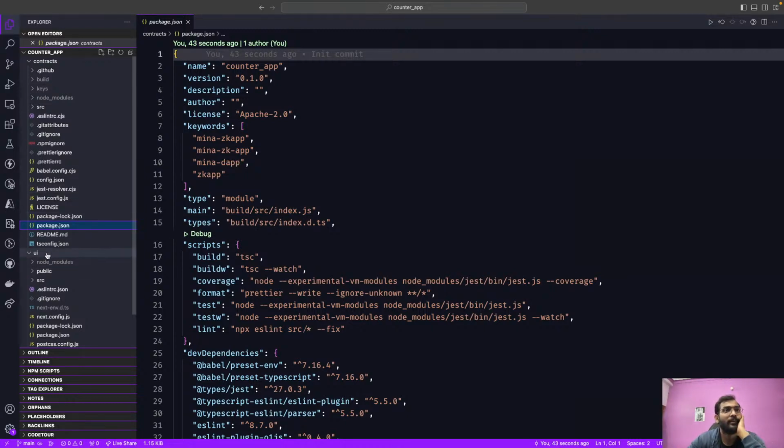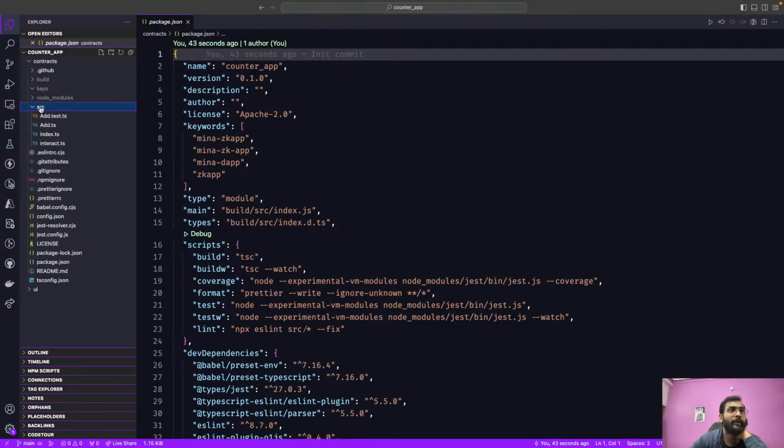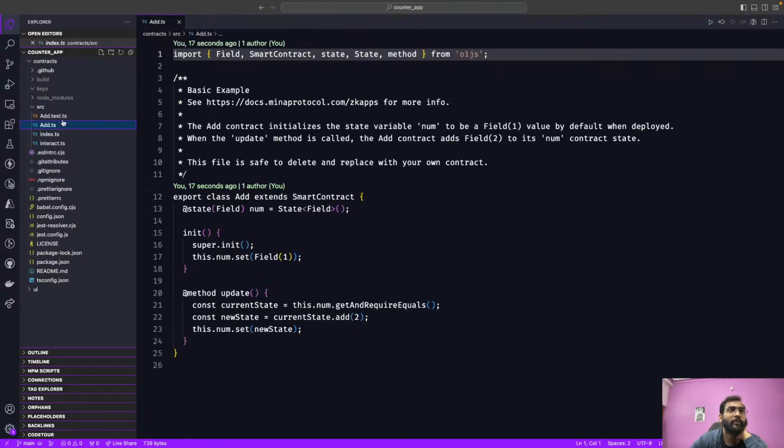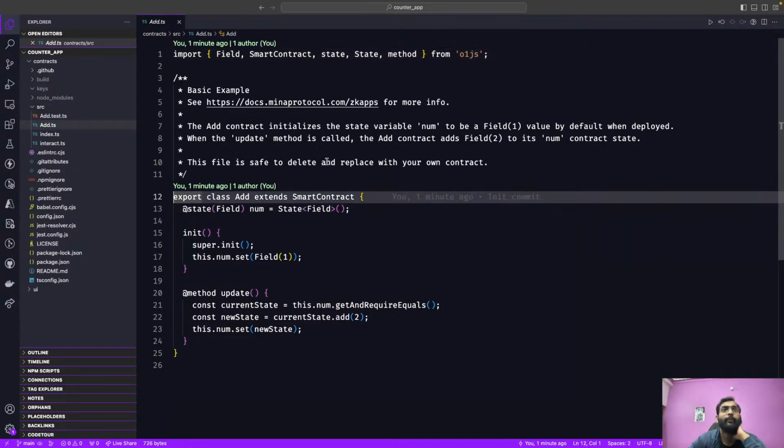So this is the contract. We'll just keep ourselves limited to contract. So in contract, what do we have? Dot GitHub, not relevant. Build, it's for build files. Keys are account keys. We'll talk about them later. But the main meat is in the SRC. So in SRC you have add, and you can see basic examples.